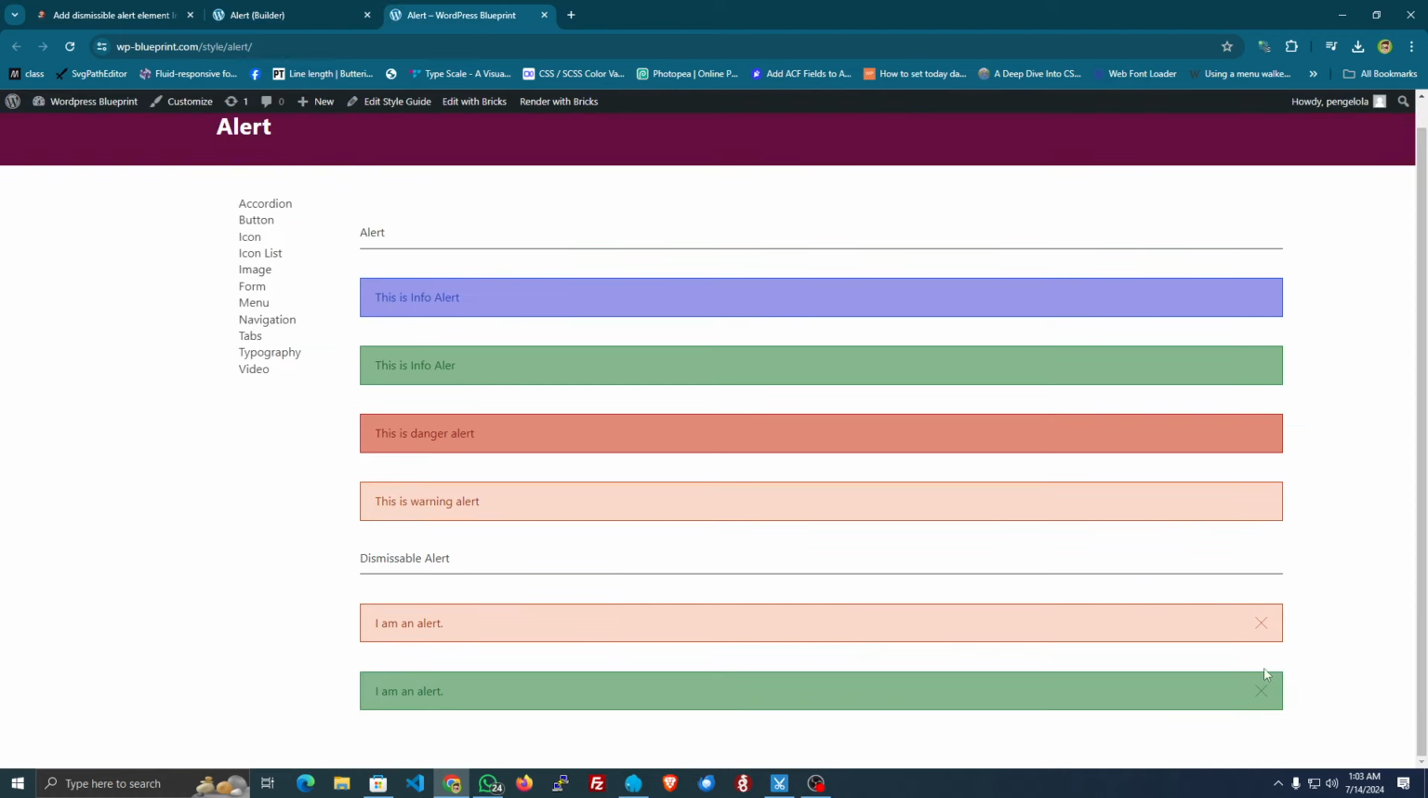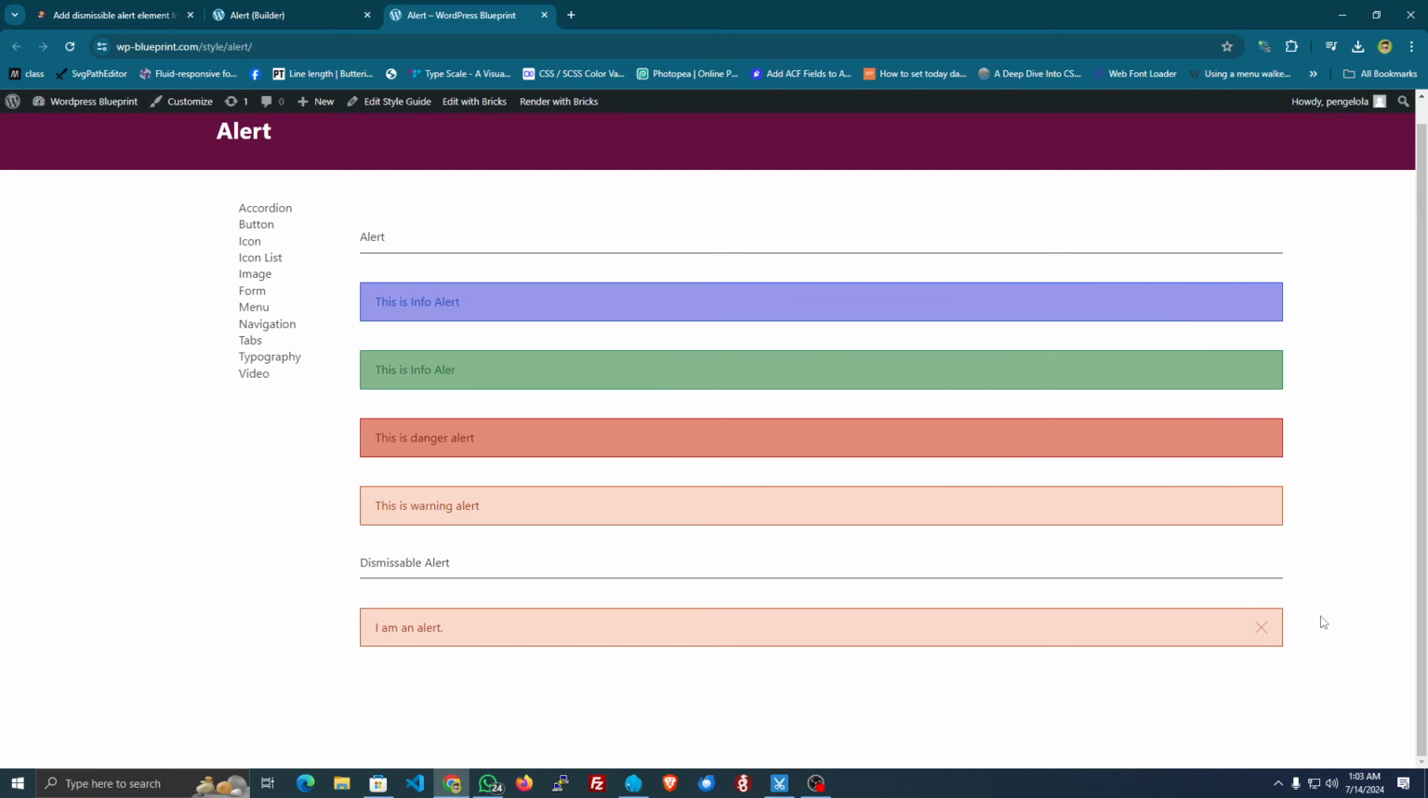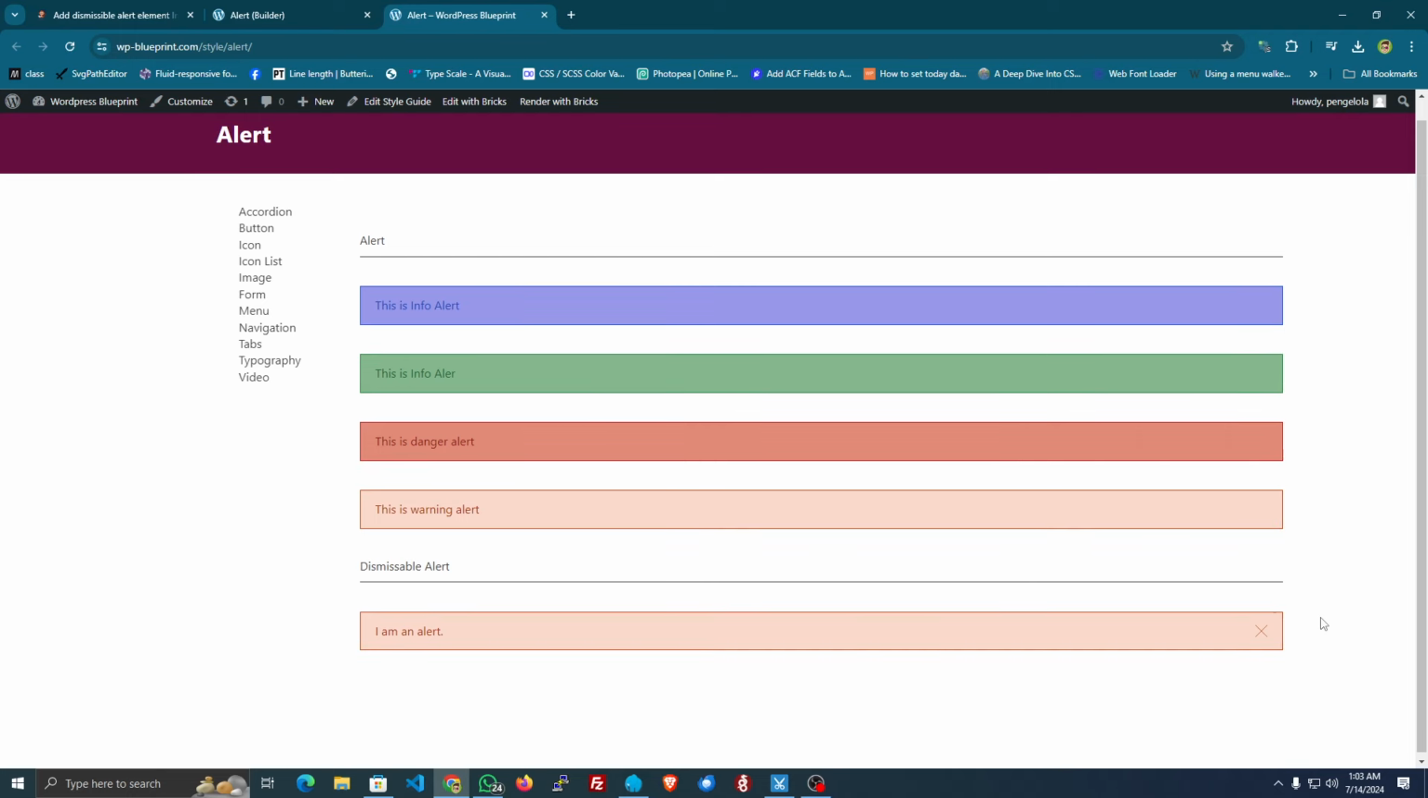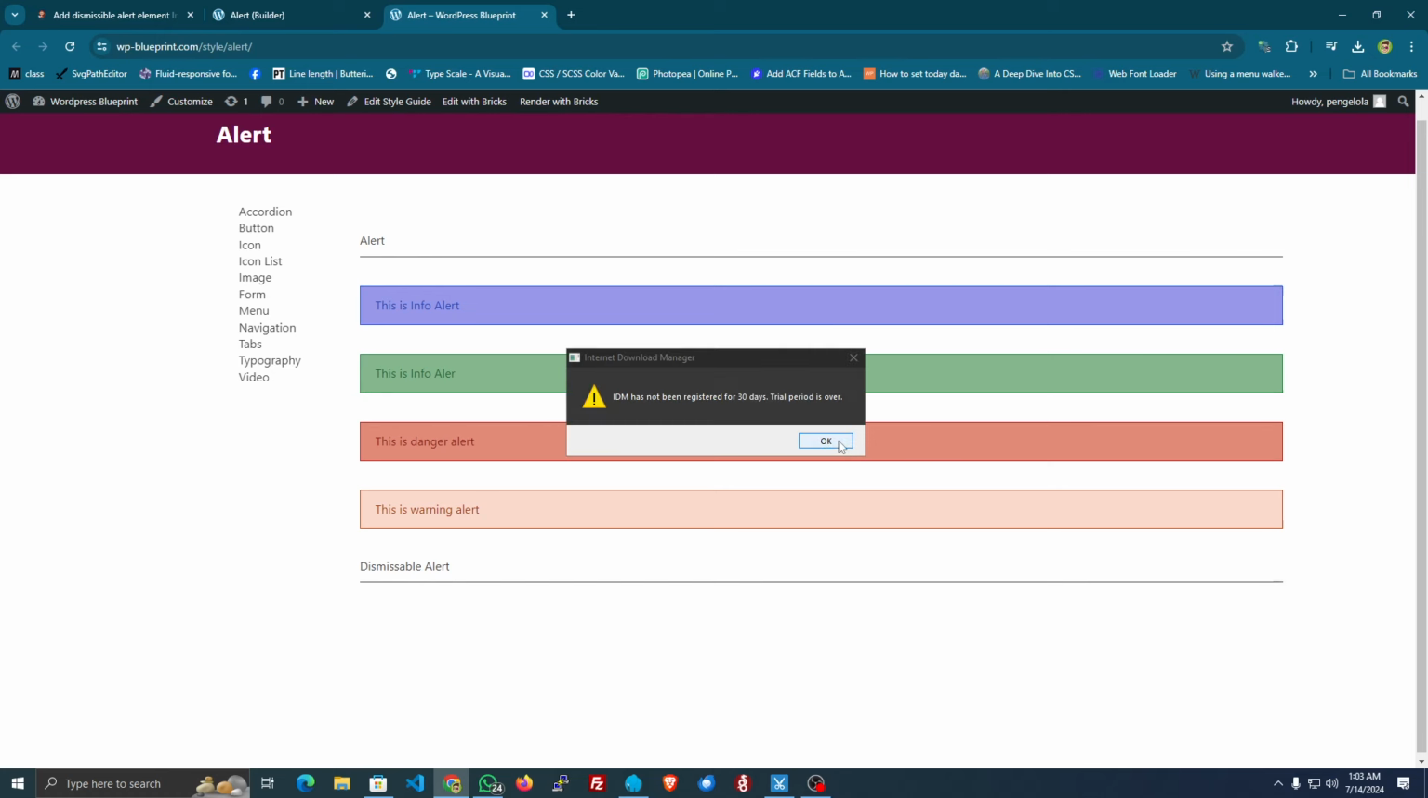Let's close the second alert first, the green one. Okay, let's reload it. Yep, the green one is gone, and let's close the last one. Yep, nice. So all alerts are now dismissed.